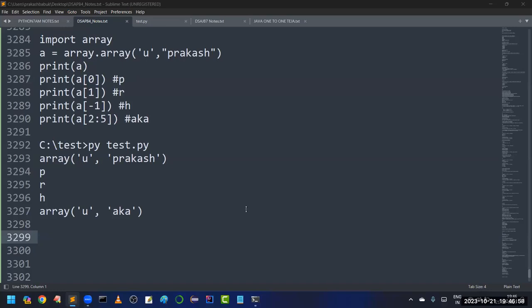Sir, in list, integer and float, can we take a square bracket, or can we take a parenthesis instead of square bracket? You can take either list or tuple or anything you can take, except dictionary. Any sequence object you can take. Even you can take range also.